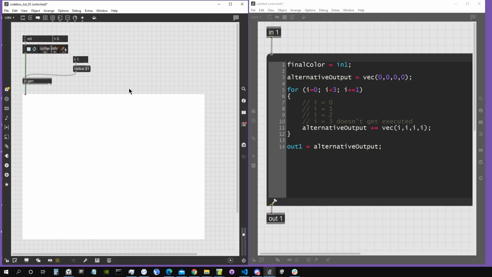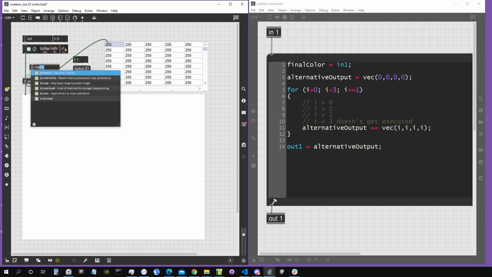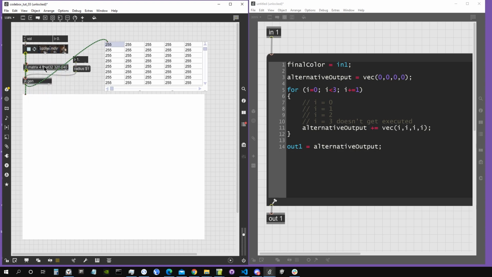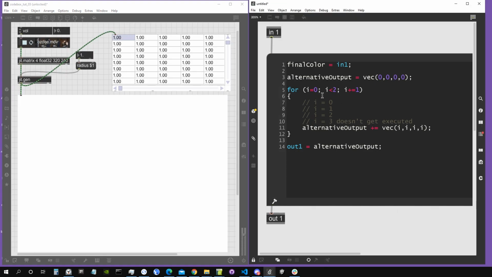Good. Now, if with the jit.cellblock we go to check what's inside this matrix that has been output, maybe you can already start to guess what this number is going to be. Of course, it's going to be 255 because we are working with chars. So let's actually transform this into float32 by using jit.matrix 4 float32. Let's just cap the dimensions to 320 by 240. Good. So we can see that the number that is being output by jit.gen is now 3. If we say that the condition is that i must be less than 2, then the number will be 1.